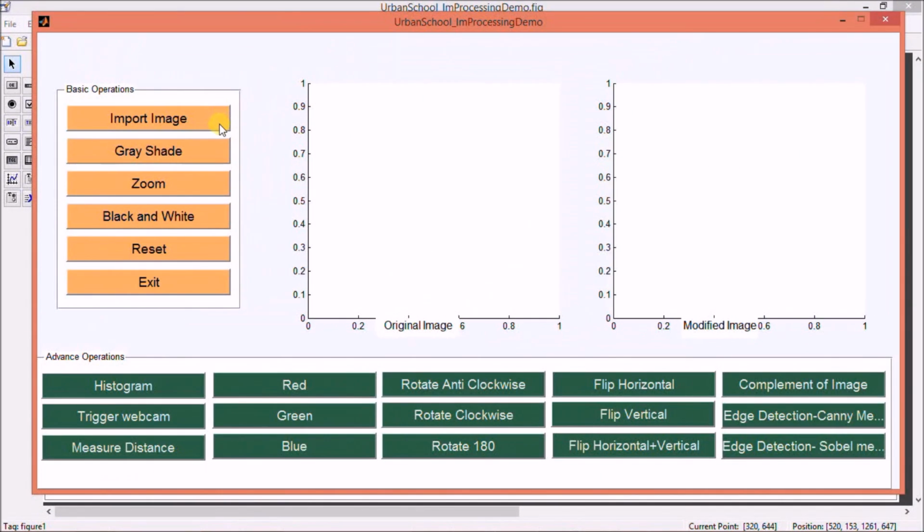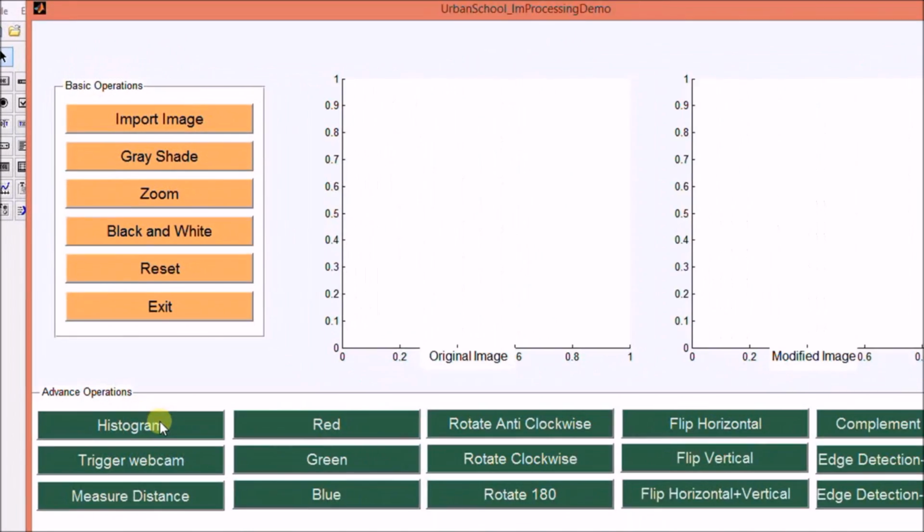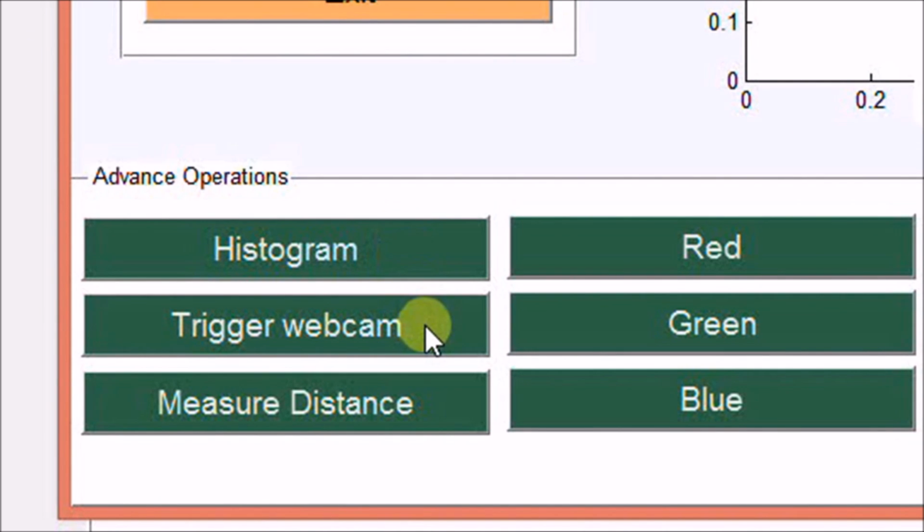In the basic operations, the following options are available: import image, gray shade, zoom facility, black and white, reset and exit. In the advanced operations, you can perform the following tasks. You can plot a histogram, you can trigger your webcam and capture an image. This image will be saved with a predefined name, myfirstimage.jpg. With the measure distance button, you can measure the distance in pixels.